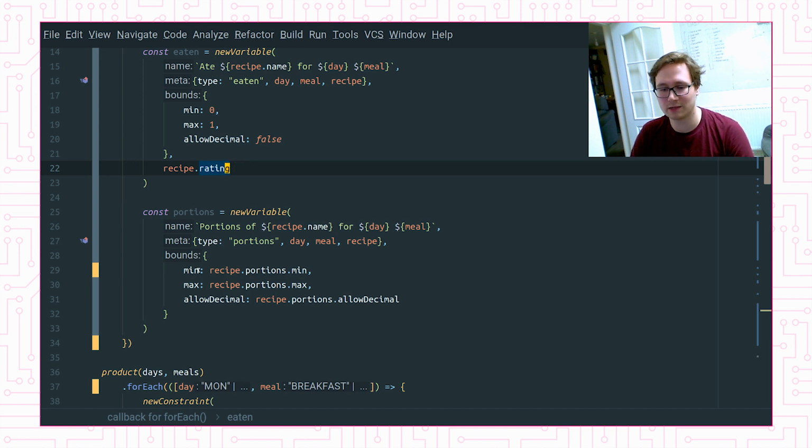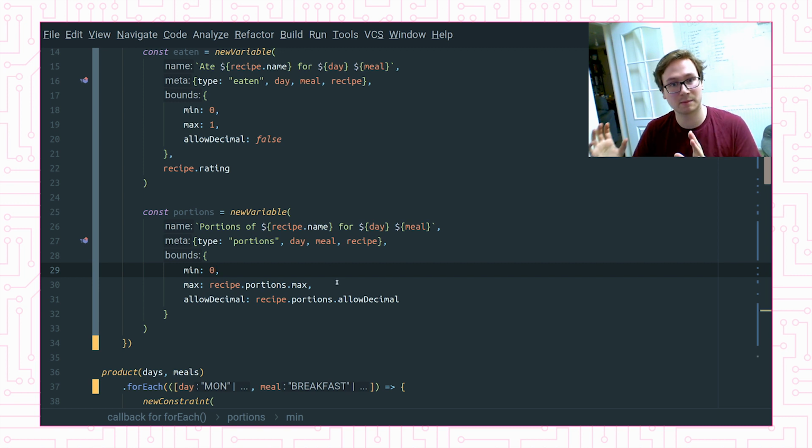So there's one problem with this, which is this min. Currently that's saying that for every meal, on every day, for every recipe, we must eat at least the minimum number of portions. But that doesn't really make sense. Actually, most of the time you eat 0 portions. This is what's known as a semi-continuous variable, which is where it has a minimum and a maximum, but it's also allowed to be 0.